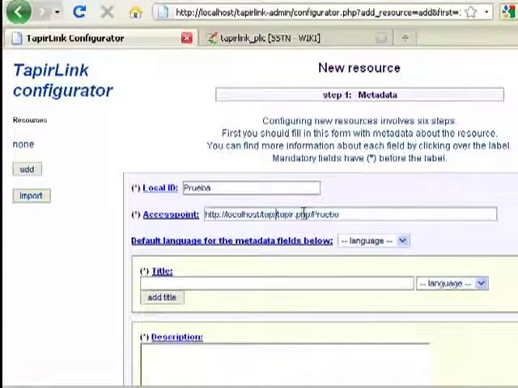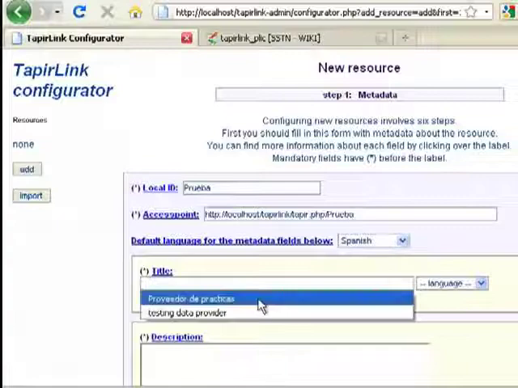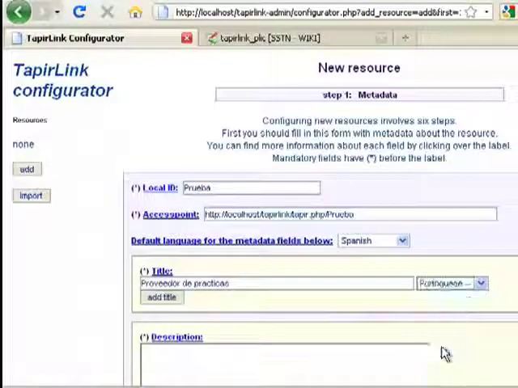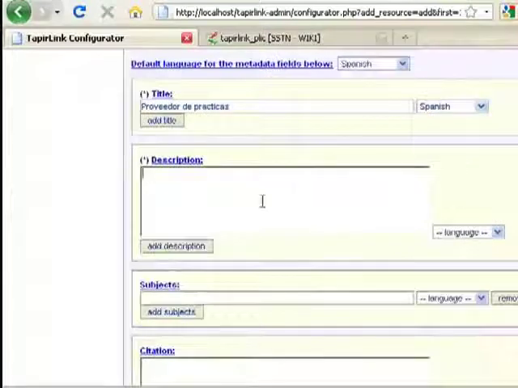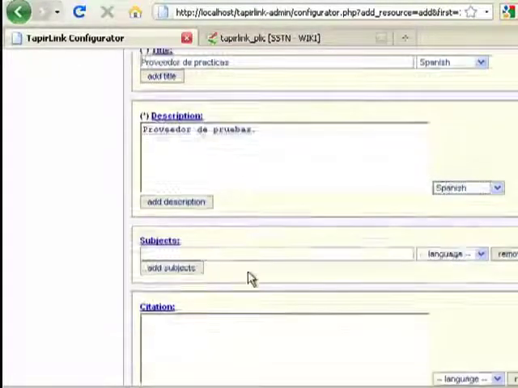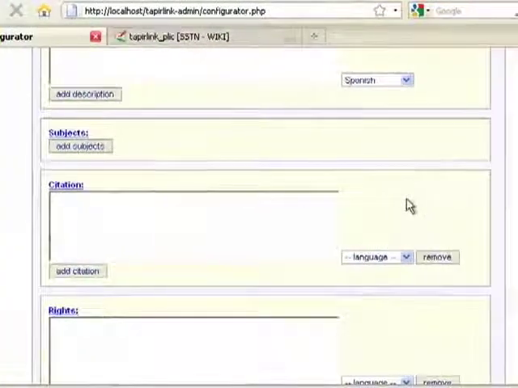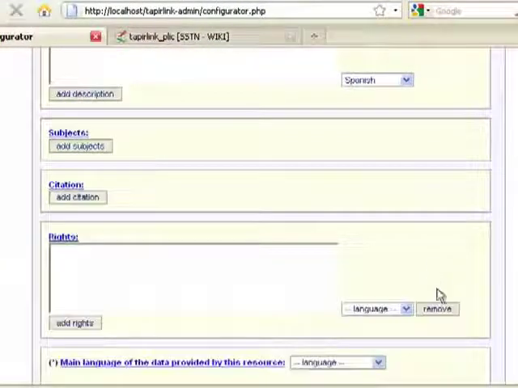The video also shows how to fill out the general information fields related to the identification of the resource, the default language, the resource title, and its description. Please take into account that the fields that are not mandatory can be removed using the Remove button.